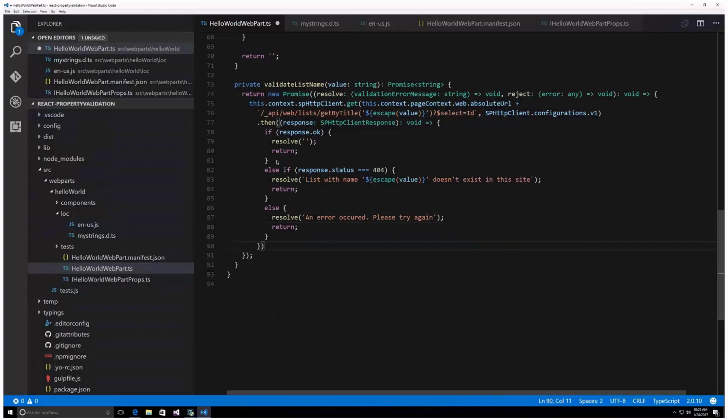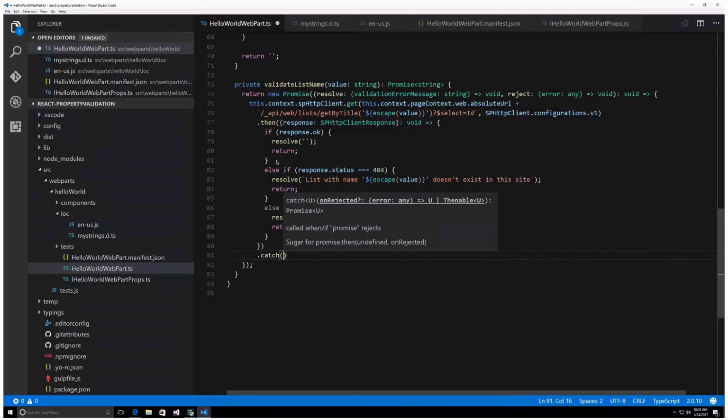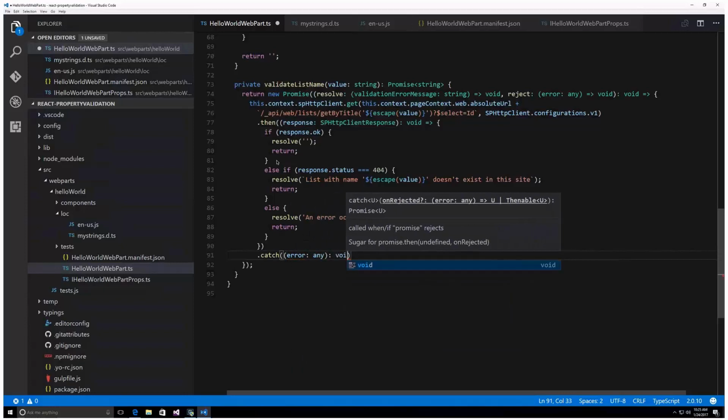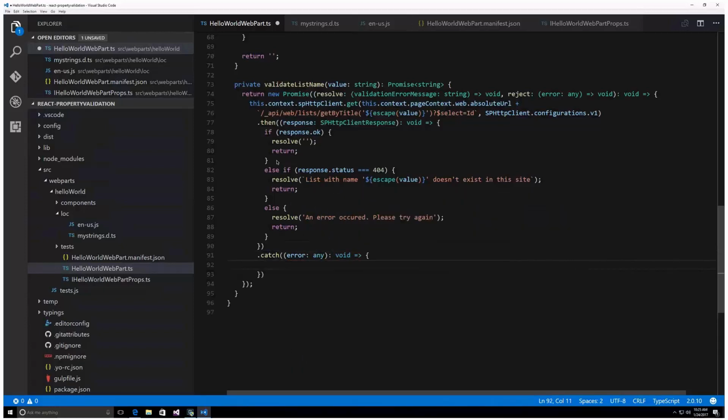And then optionally, what we also can do is to have a generic catch. If something would go wrong, then we will have error, any, that will be also a void. And here we'll also say resolve an error has occurred. Please try again. And return. So with that, we have our check in place, right?